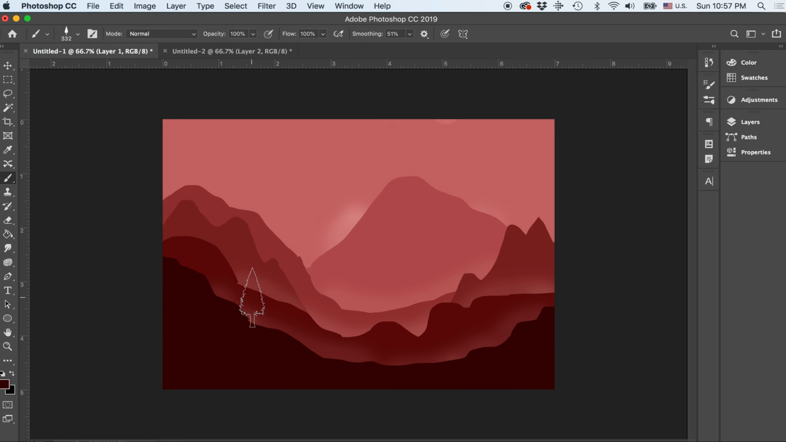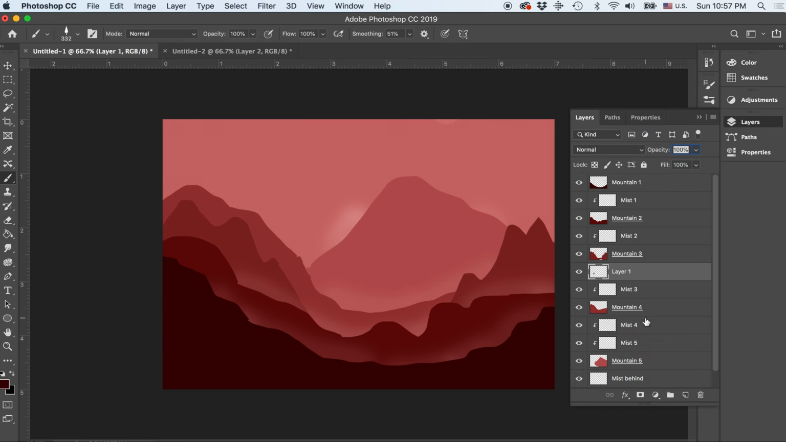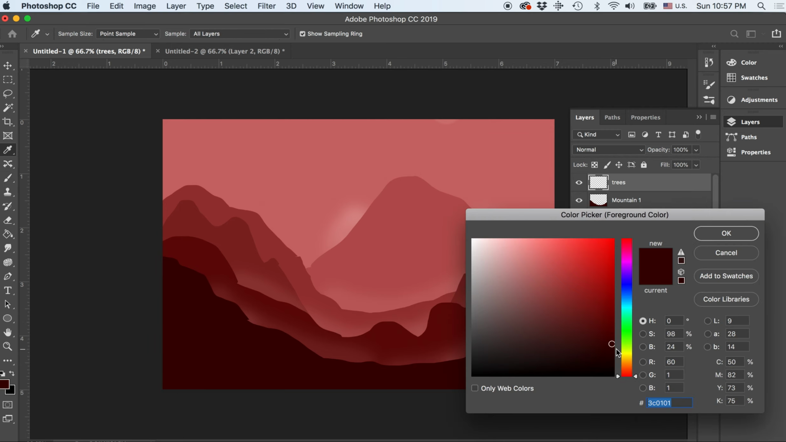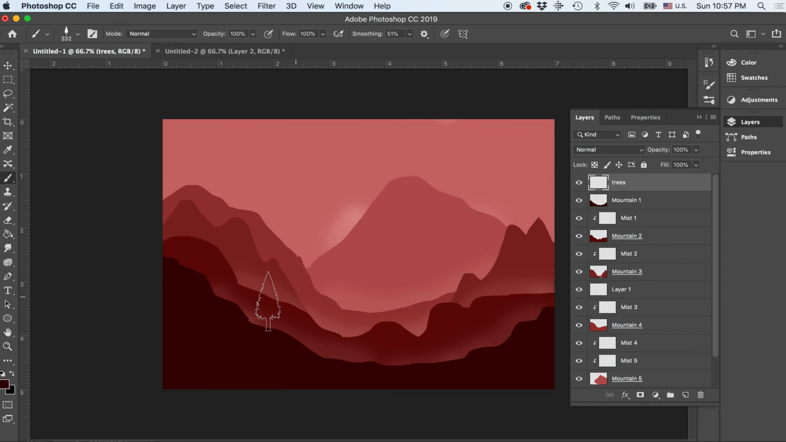So this size is probably a good size for me, so I'm going to make sure that I made a new layer and I'm putting this all the way at the top, calling it trees. Okay. So I'm on this layer. I want to make sure I'm almost in the same color range as this maroon color or a little bit darker. And I want to start painting in my trees.